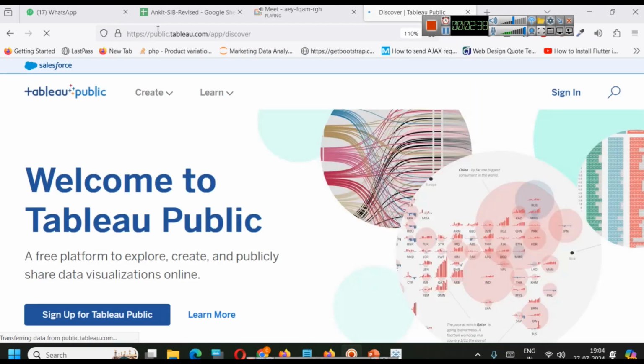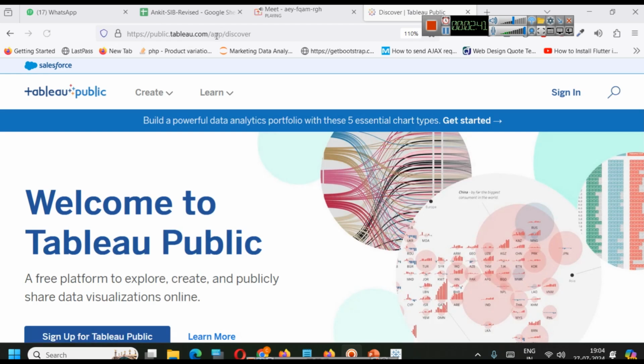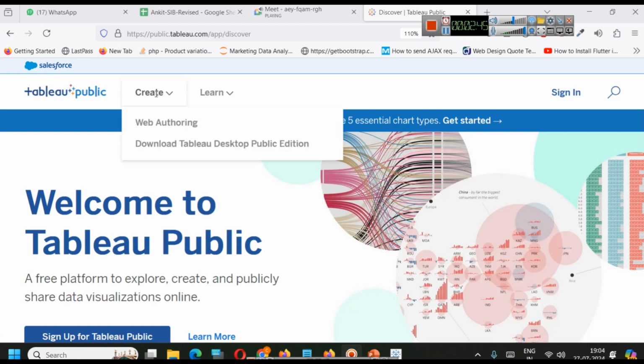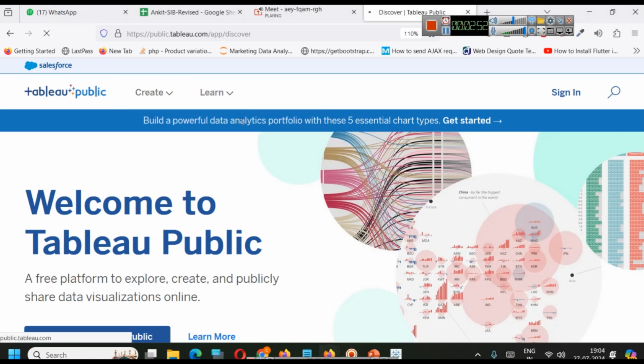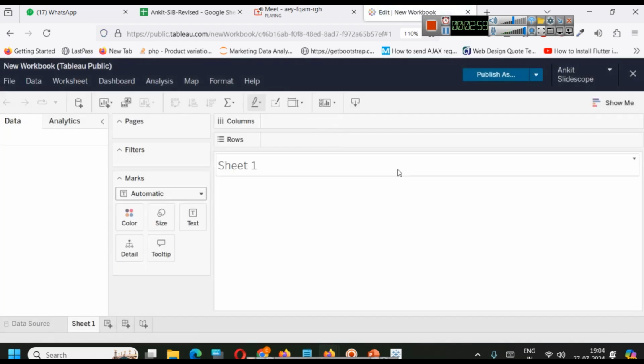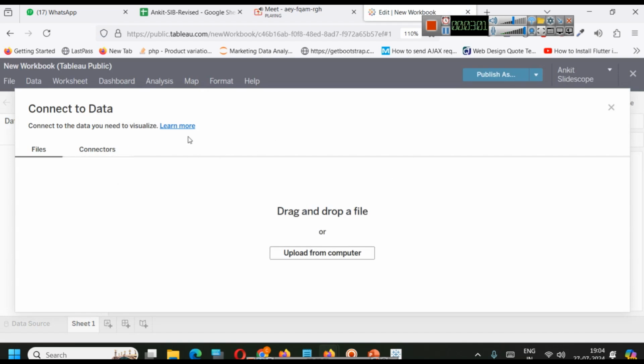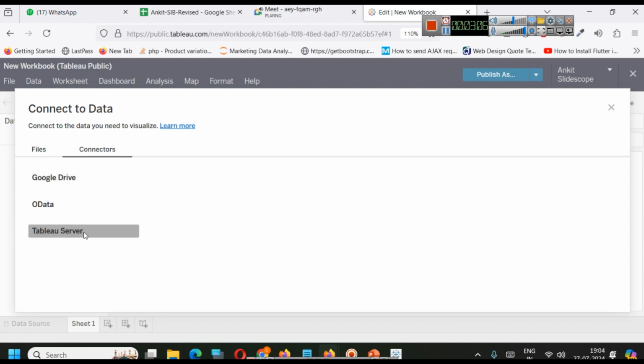There is this URL, public.tableau.com, and from this URL you can download Tableau Public Desktop Edition, or you can run Tableau online also. If you select web authoring, you can run Tableau online. This is the online version of Tableau, and it is asking us to connect data. We also have different connectors like Google Drive, OData, or Tableau Server.